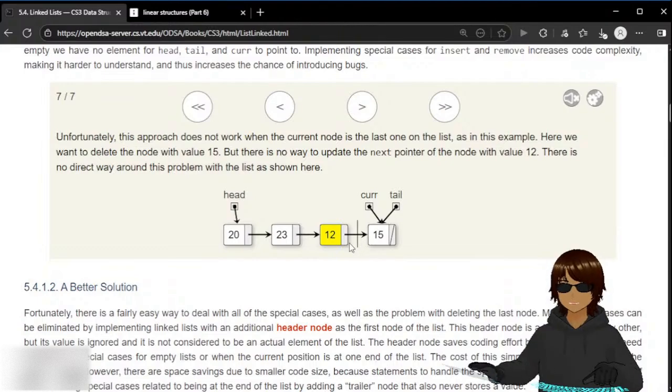Are they saying they cannot go back, but can't we just start from the header and keep looping until we reach current?